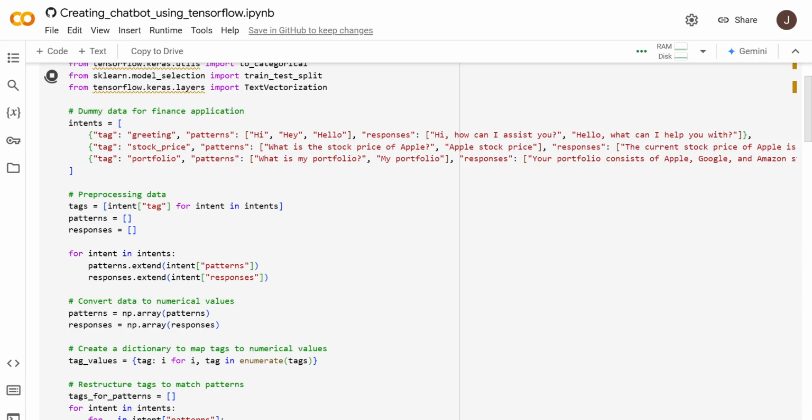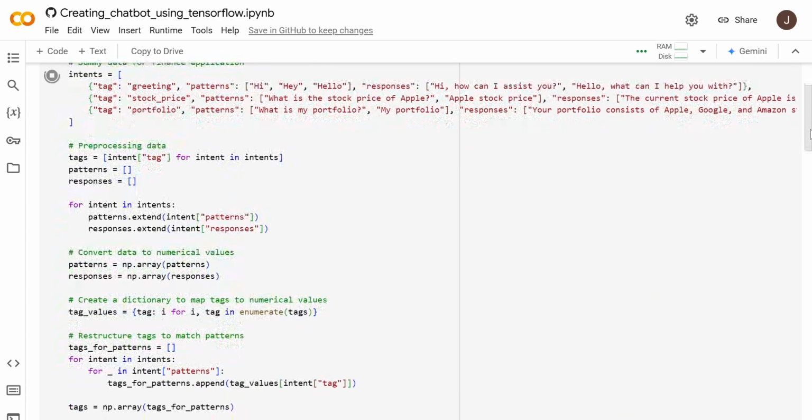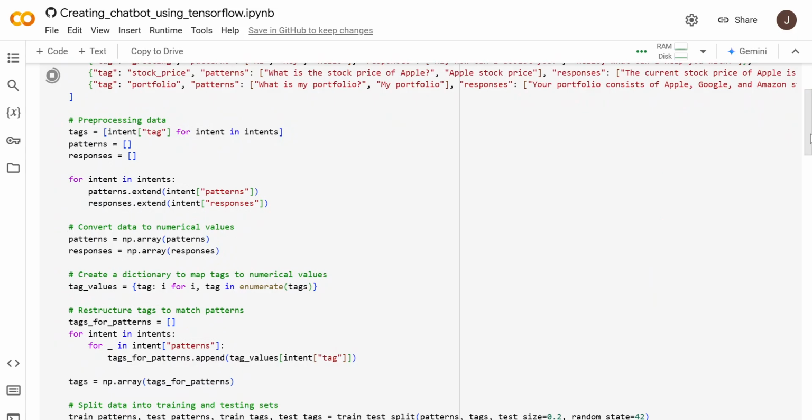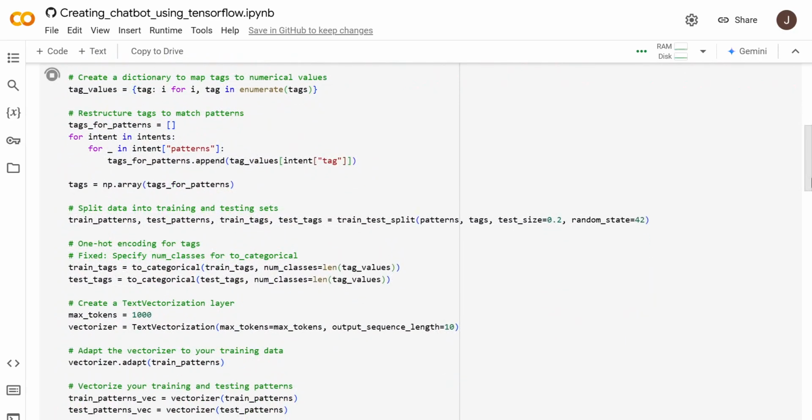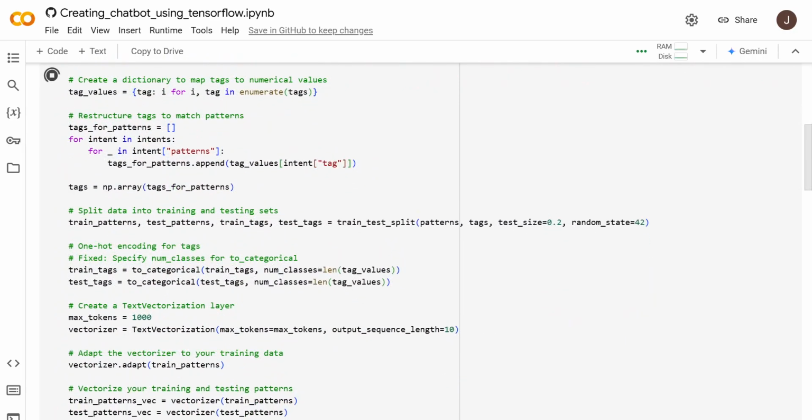In step 3, we will pre-process the dataset. In this pre-processing, we are extracting the tags, patterns and responses from the dummy dataset. Here we are converting the tags into numerical values using this dictionary, and then we are creating a new list of tags that correspond to each pattern. After this, we will split this data into training and testing sets. Here we are splitting our data into training and testing sets using the train test split function.